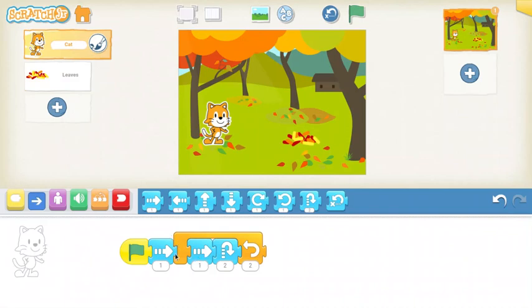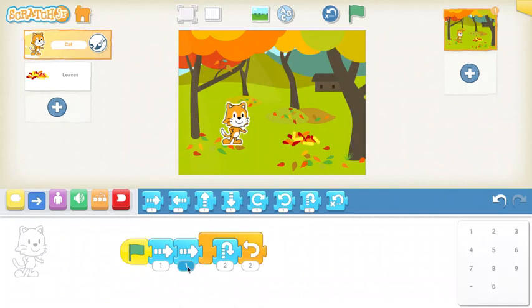And I am going to have him move forward. Let's see, I'm going to change this just a little. I'm going to have him move forward and then jump into the pile of leaves. Let's see if he moves forward enough. Oh, not quite. Let's see. How about I make this number bigger and see if that helps? There we go.